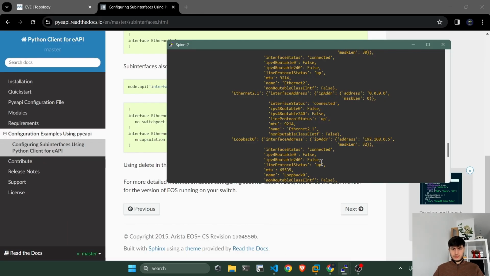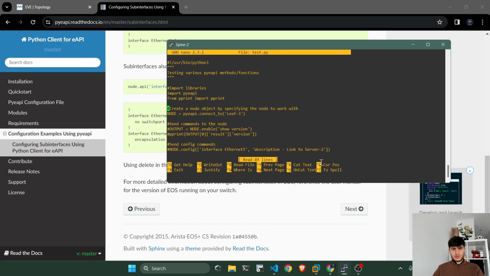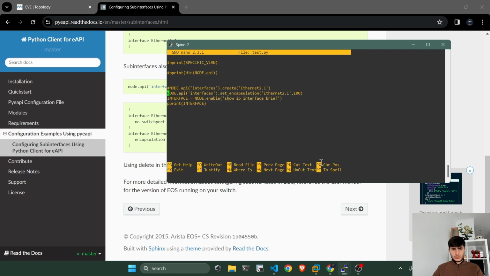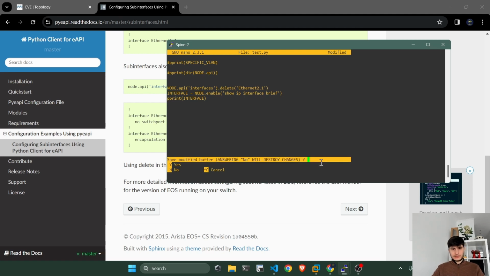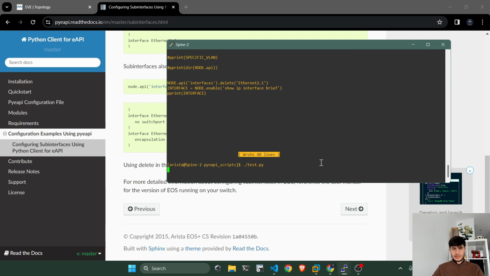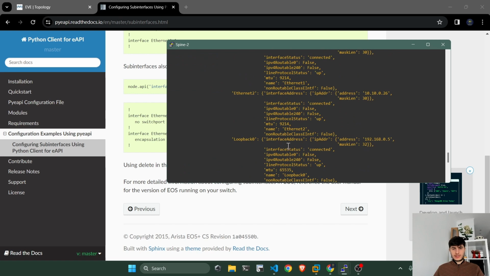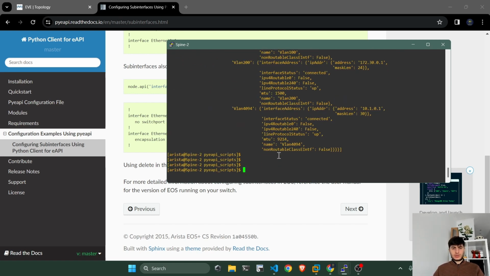So yeah, now let's remove this config because we don't need it. All we have to do is issue the remove command here. So I will just get rid of this, and instead of create, I will call the delete function. And I will save it. I will say yes. I will run the script. And I should not see this interface anymore, which is true. Good, very good.